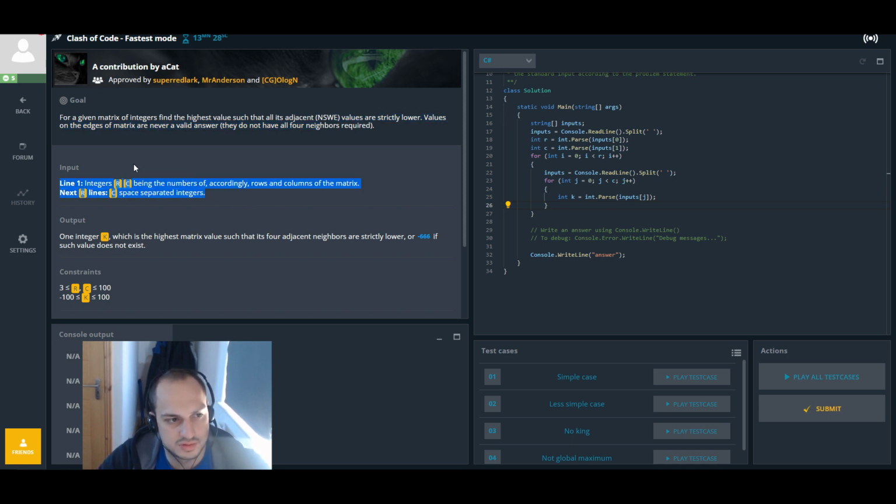Rows and columns. R lines, C space separated integers. One integer k, which is the highest matrix value, so that's that. Its 4 adjacent neighbors are strictly lower. 4 adjacent. I don't even understand the question. What is the question?